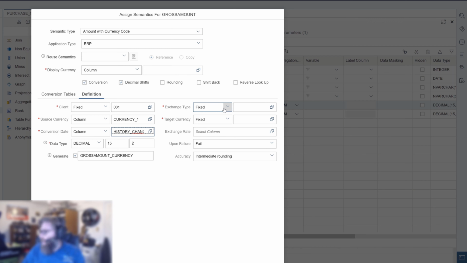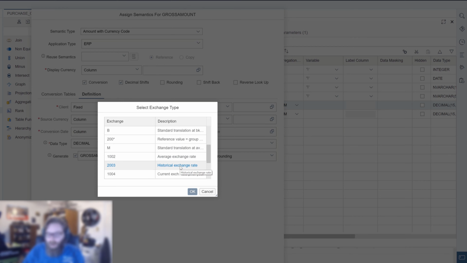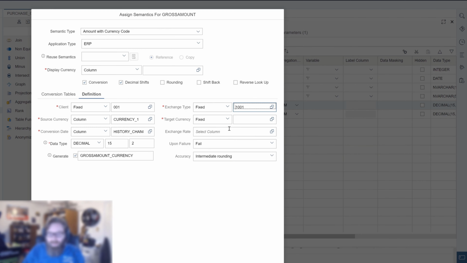That's fine. We want the exchange rate type to be fixed. There's many different exchange rate types, and I'm no expert here on the various types: average exchange rate, historical exchange rates, and things like that. I fully admit I just always use 1001, current exchange rate. You'd probably have to talk to more of a business expert on currency conversion, probably someone from the finance department, to get a better breakdown of what those different exchange rate types are. So for our educational purposes, we're just going to go with 1001 there.